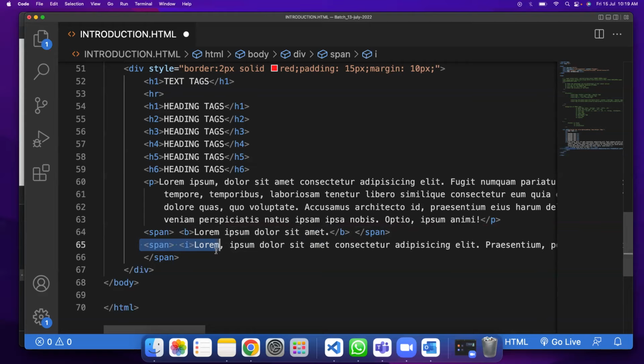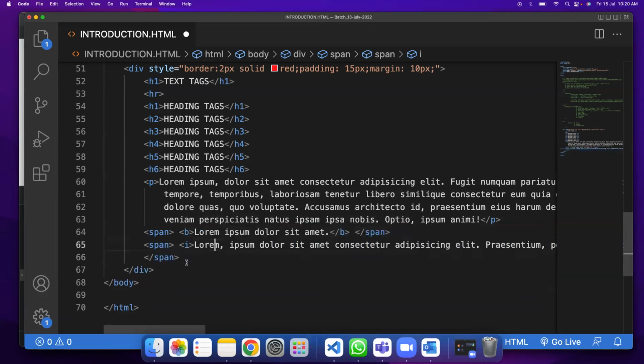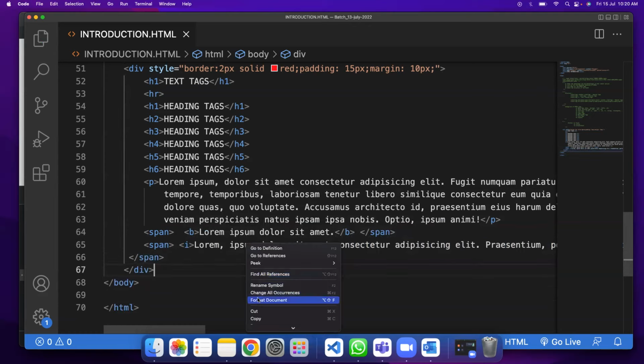For suppose you imagine I have three I tags continuously. Without span, how will it feel to write the code? If there is no span, an I tag will end, again an I tag will start, again end, an I tag will start, right? But if I put them within a span, see how clear these are to look at and write. Got it? So that is what happens with a span tag. Nothing much with a span. Clear? Any doubts?